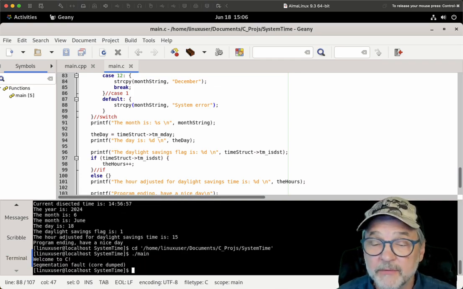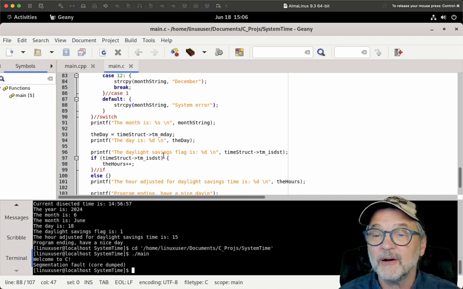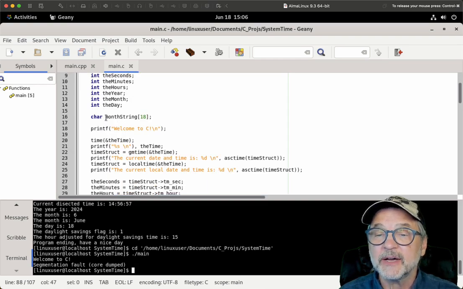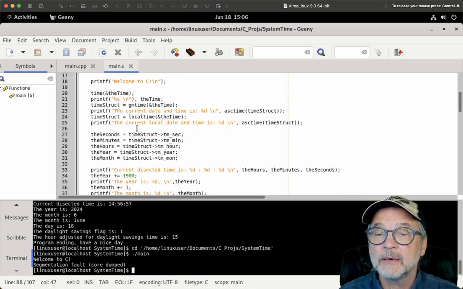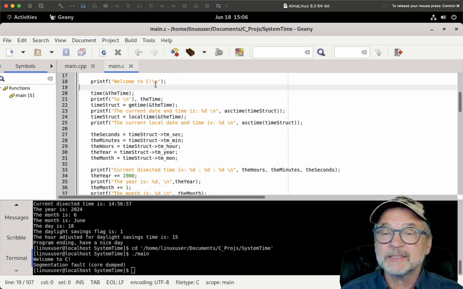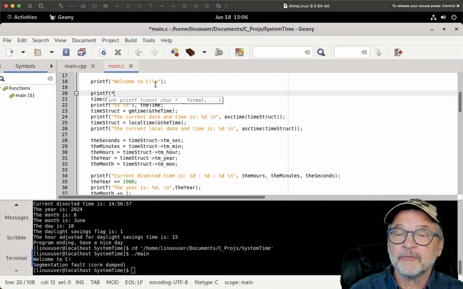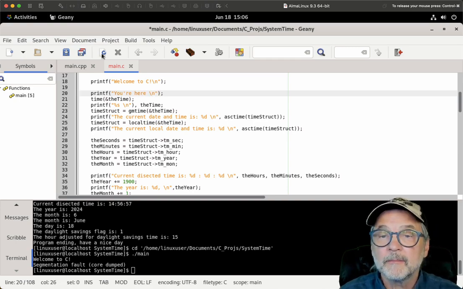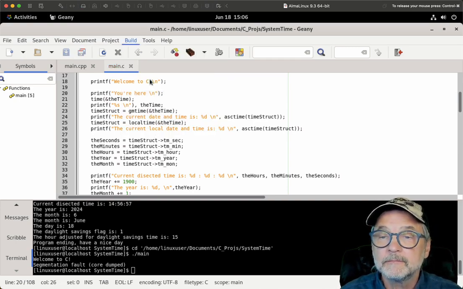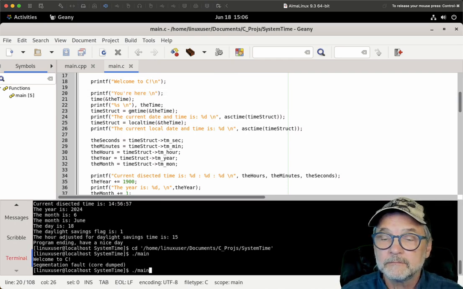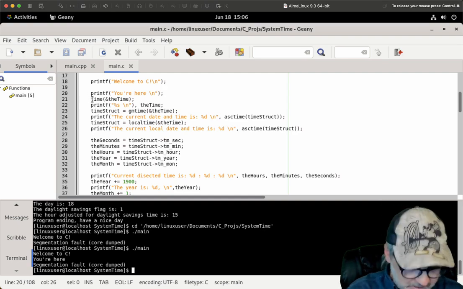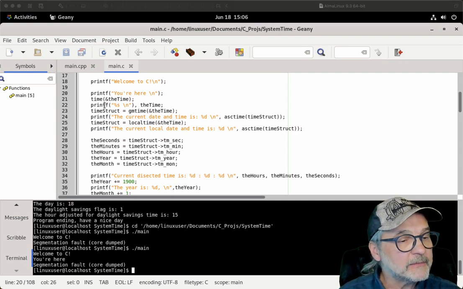And it almost worked. Segmentation fault, core dumped. Oh my goodness. What in the world happened? So let's take a look. If we did anything funny, char month string. Let's do this. I'm going to say printf begin, you're here. Okay, it said you're here, but I believe it was this right here. So let's figure out what's going on there.